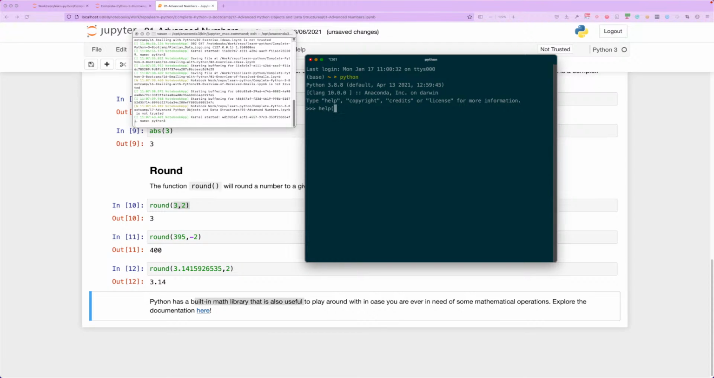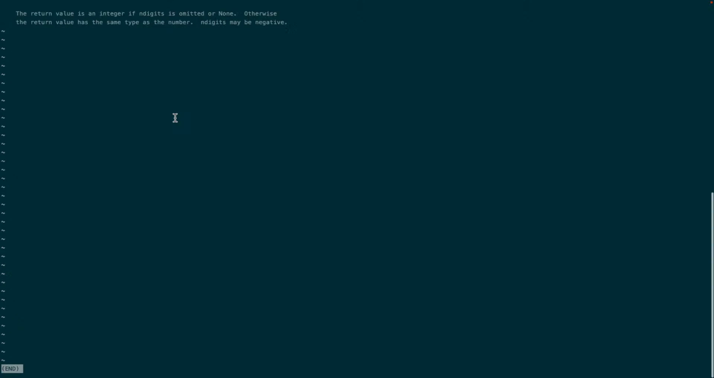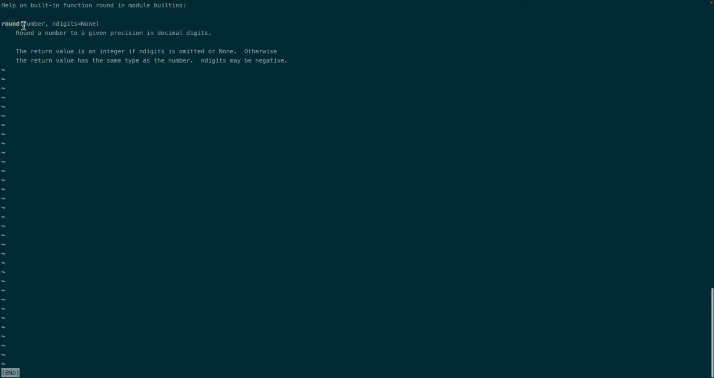We do like help of. Okay, so you could see here round off number in digits equal to none. Round a number to a given precision decimal. The return value is an integer if n digits is omitted or none. Otherwise, the return value has the same type as a number. N digits may be negative.